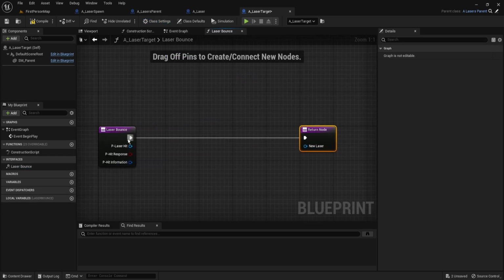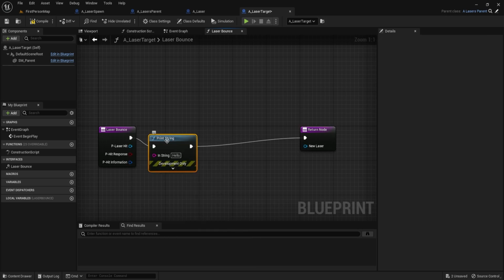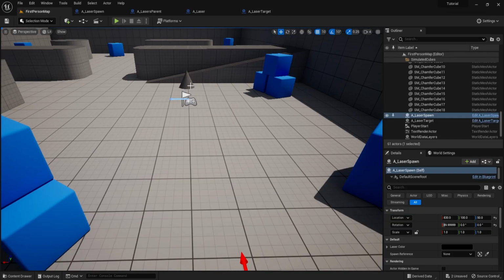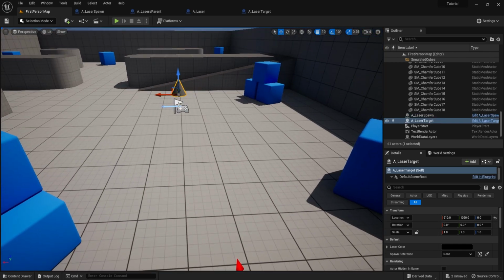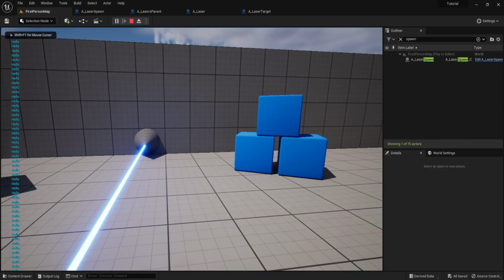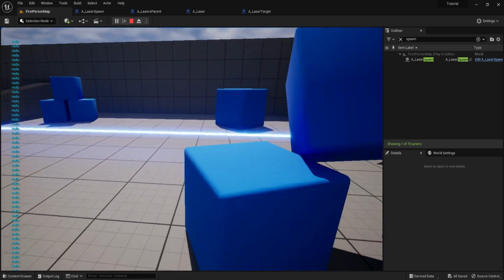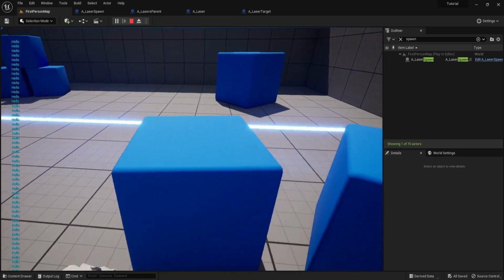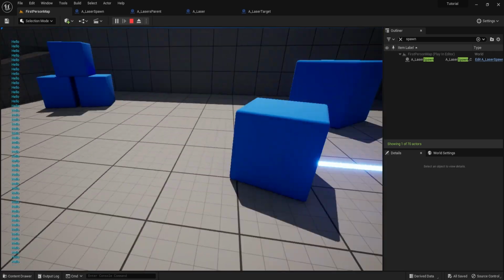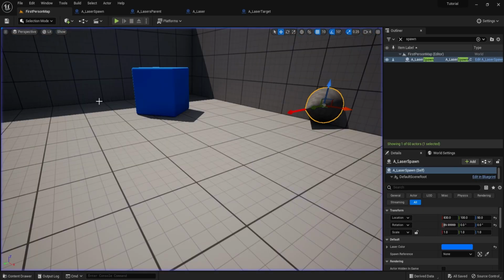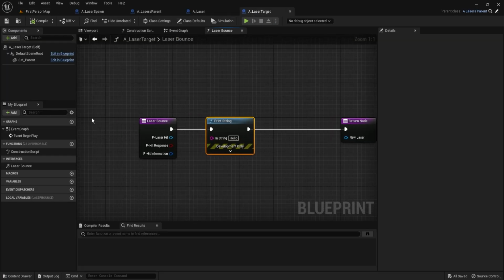Once inside, we're simply going to add a print to see if our function is indeed being called. Let's just align our spawn and target and run the project. And it is indeed printing correctly. We should also check that it stops when we block the laser with an obstacle. And it does indeed stop printing once a cube is placed in front of the laser.